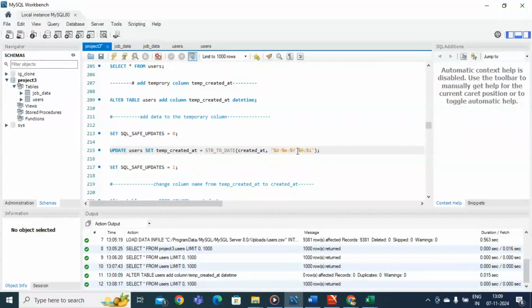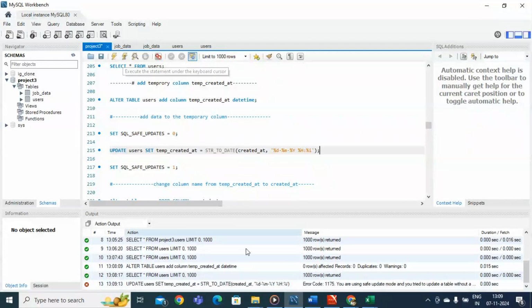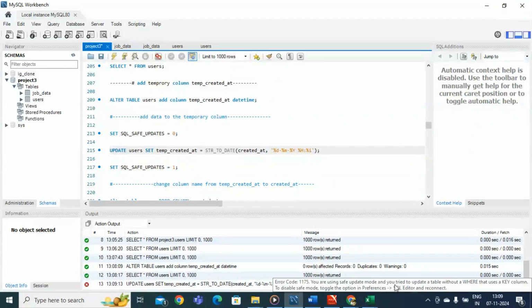This you also need during the bank case loan analysis. Also you need this if you are doing everything in MySQL. See, I put this one, but it became an error. Why? Because here safe mode is not on. That is the problem.